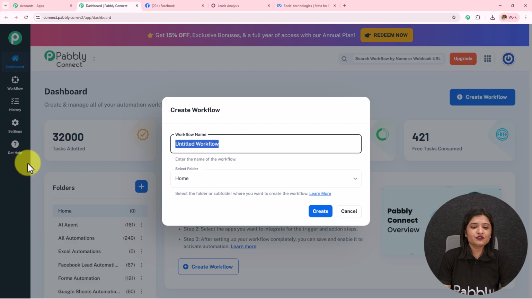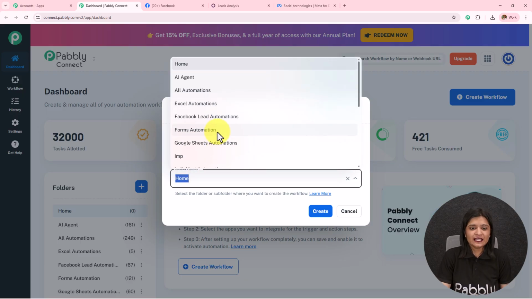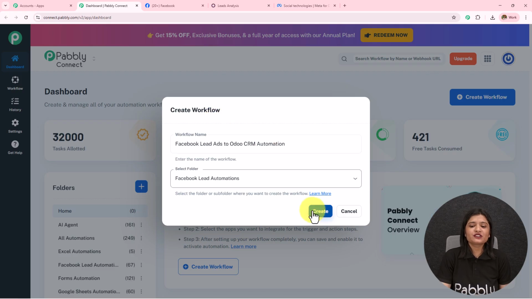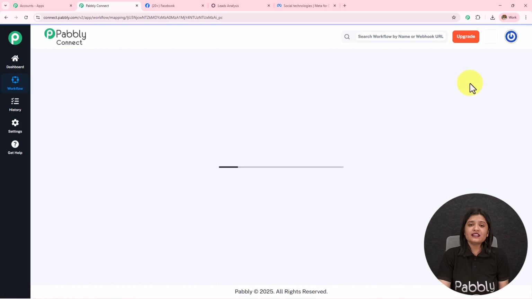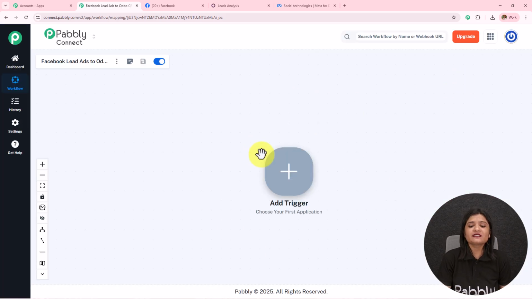I'm going to select this new beta, and then I'll name this workflow Facebook lead ads to Odoo CRM, and now I'm going to select my folder. Now these are the folders which have been created. I'll select Facebook lead automation and then click on create. Here the workflow is created successfully.